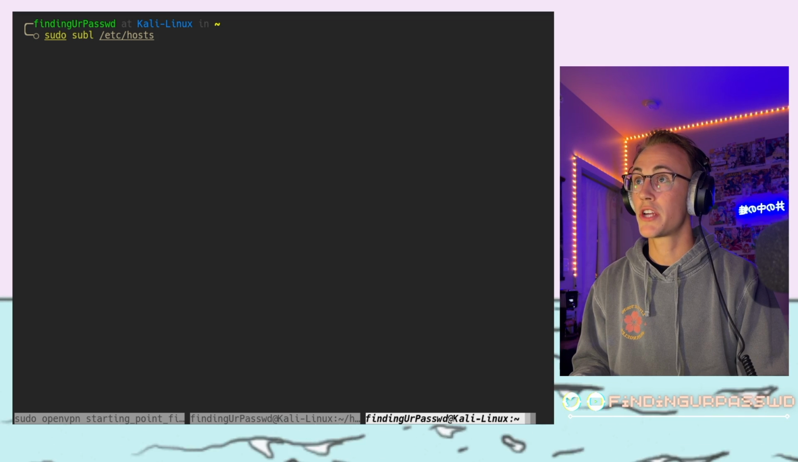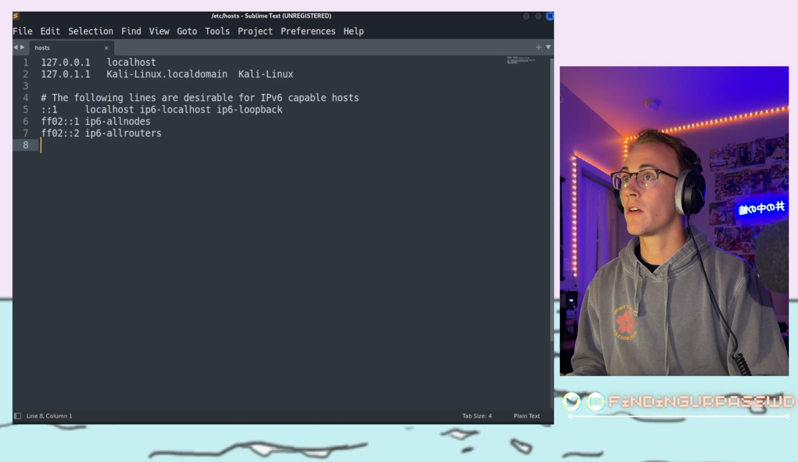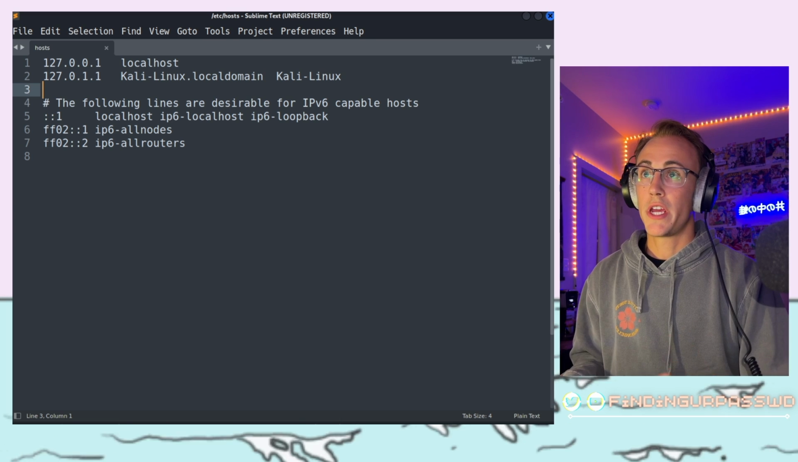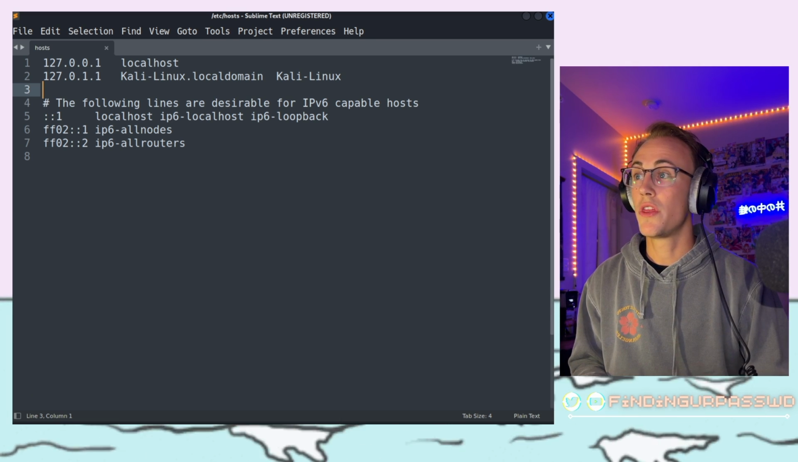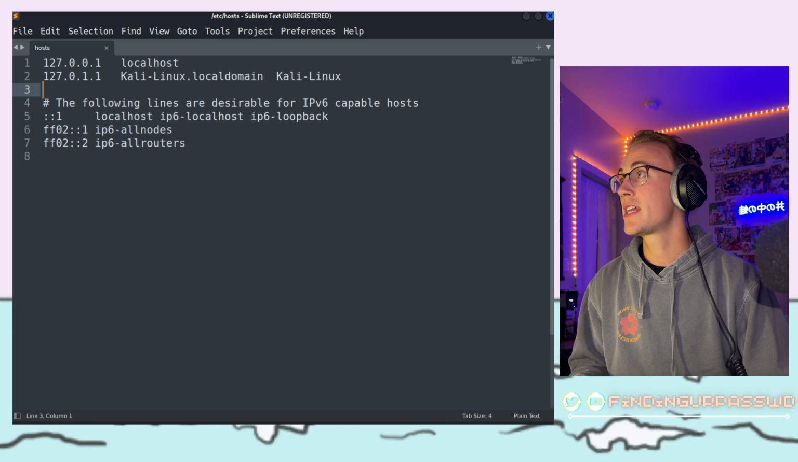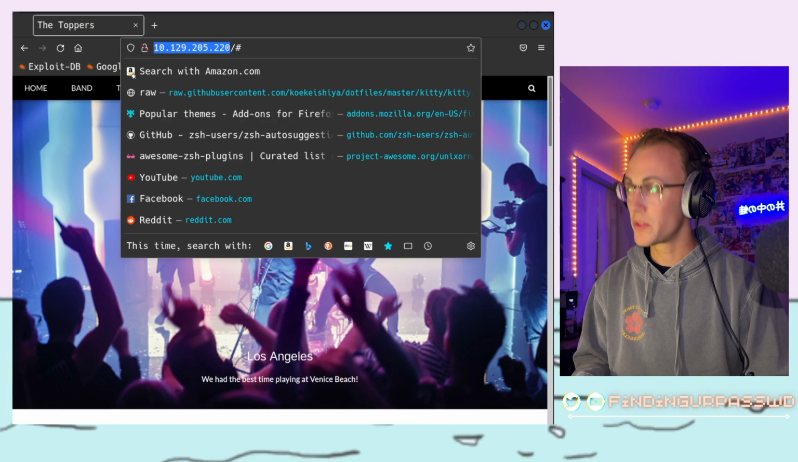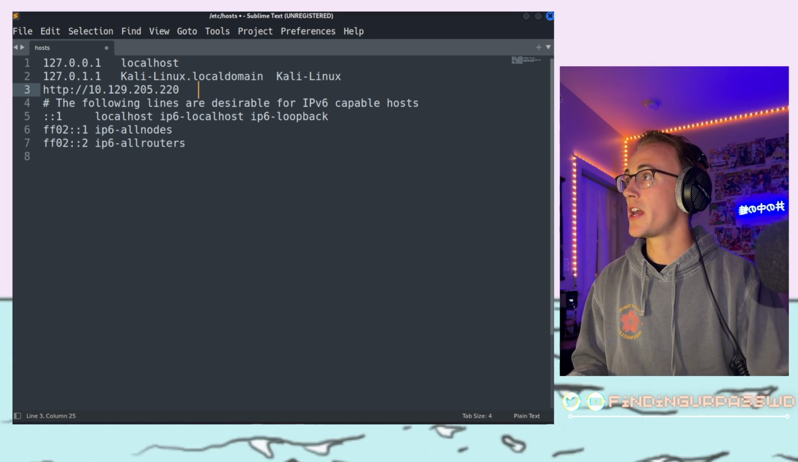But then we're just going to go over to /etc/hosts. And I'm going to try to blow this up a little bit bigger so we know what to do. So what you want to do here to get that IP address to resolve to that domain name that we saw is first take the IP address of our target and paste that in. And then you want to hit tab.